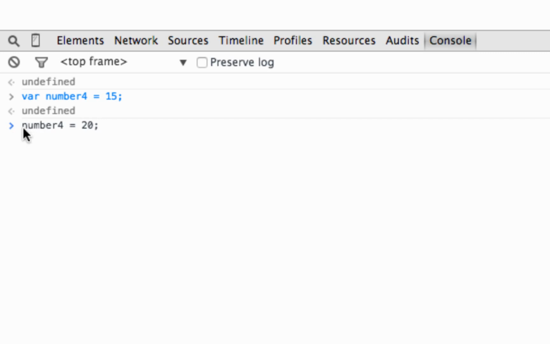I don't need to put var before that because JavaScript already knows number4 is a variable. So the second time I'm using it, I don't need to put a var space before it. So all that I need to do is number4 is equal to 20. And now I want to print the value in number4. How do I do that? So number4. So number4 has a value of 20.